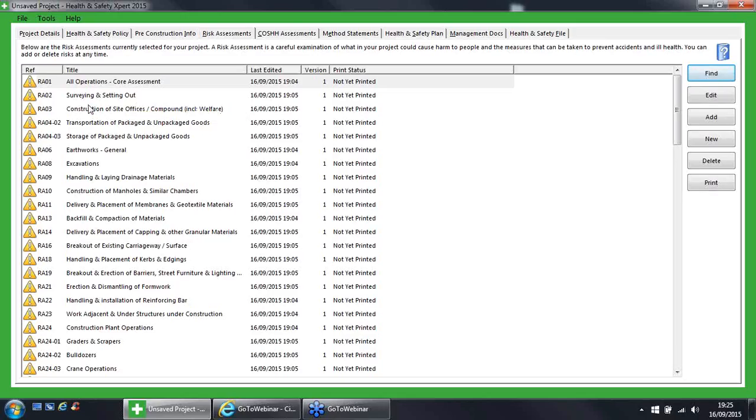So, for example, all operations, you're going to want that as a core one. Construction site offices, well, if you're not building a site office, you don't really need that risk assessment. If you are building a site office, you do need it. Transportation of packaged and unpackaged goods. Okay, if you are having your merchant deliver everything to you, you don't particularly need that risk assessment. However, if you're going to be driving to and from, or you've got staff driving to and from your merchant to pick up goods, you're going to need that risk assessment. The same for storage of packaged and unpackaged goods. If you're storing stuff on site, you're going to need that.